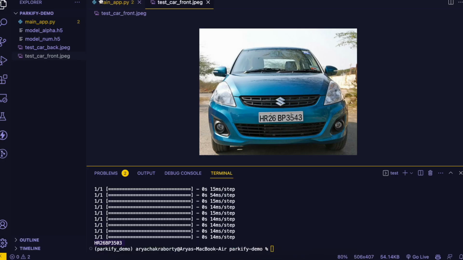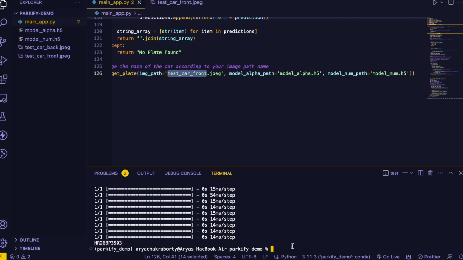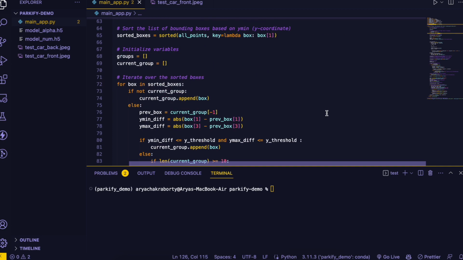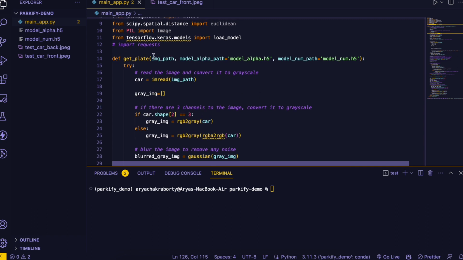So let me go to this main application. Let me clear my terminal first, because that's what I do. It has been a habit for these videos. Yeah, so let me go through what it actually does first.